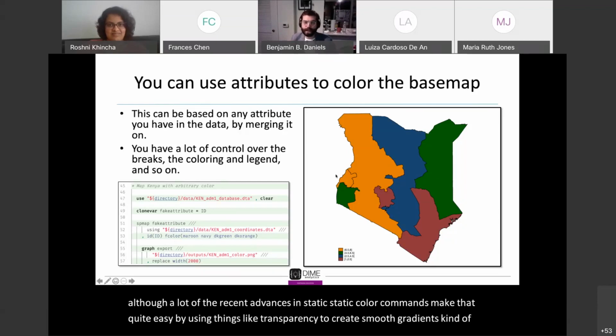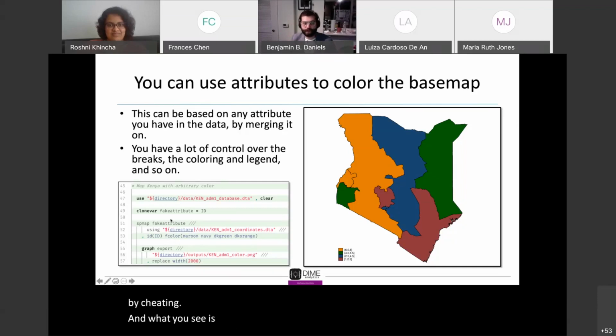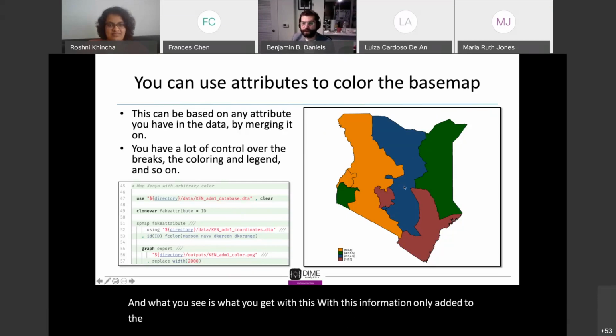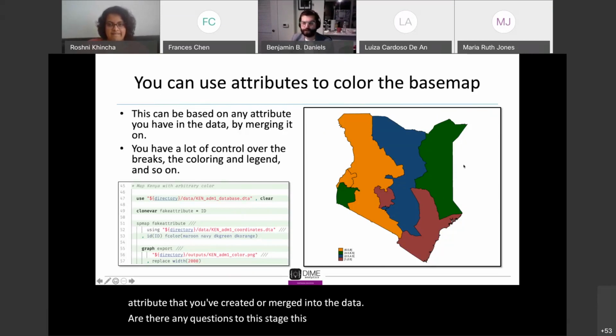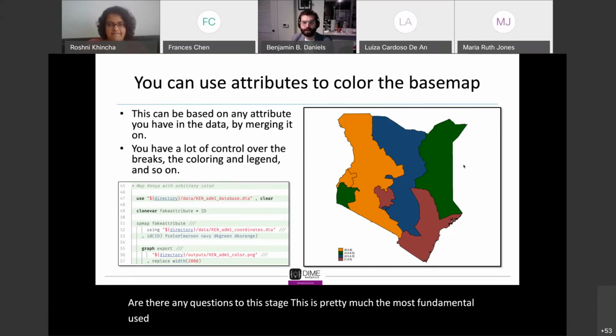And what you see is that you get, with this information only added to the command, the base map with the coloration according to the attribute that you've created or merged into the data. Are there any questions to this stage? This is pretty much the most fundamental use. Like I said, this is all you need to do now to get on the front page of the New York Times, if you do this cleverly with interesting information.